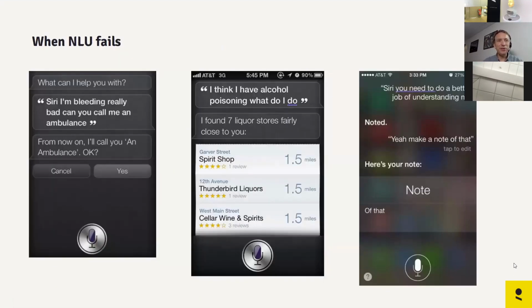But first I would like to show you what happens when natural language understanding fails. Typically it used to be the case that it was the speech recognizer that made errors and caused confusion. But nowadays it can often be the natural language understanding that fails. So here are some fun examples with Siri. Siri says, what can I help you with? And here the user says, Siri, I'm bleeding really bad. Can you call me an ambulance? And you see that it's looking for something meaningful here and says, from now on, I'll call you an ambulance. Okay. So clearly it was something that was used for someone who might say, can you call me Peter or something, was picked up here and created something completely different.